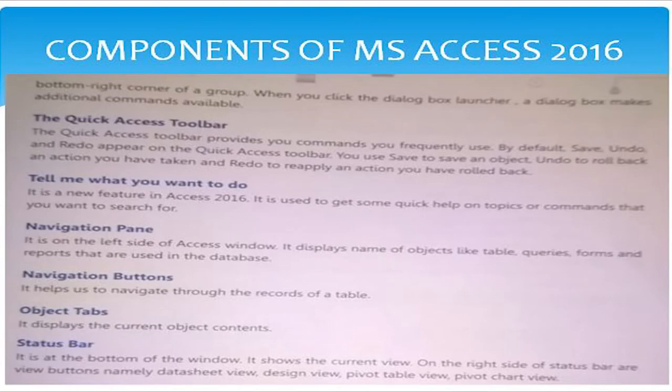Next one is navigation pane. It is on the left side of the Access window. It displays the names of the objects like tables, queries, forms, reports. They will all be available in the navigation pane. Navigation buttons help us navigate through the records of the table. That means you go to the first record, second record, third record, like that. Those buttons are available in navigation buttons.